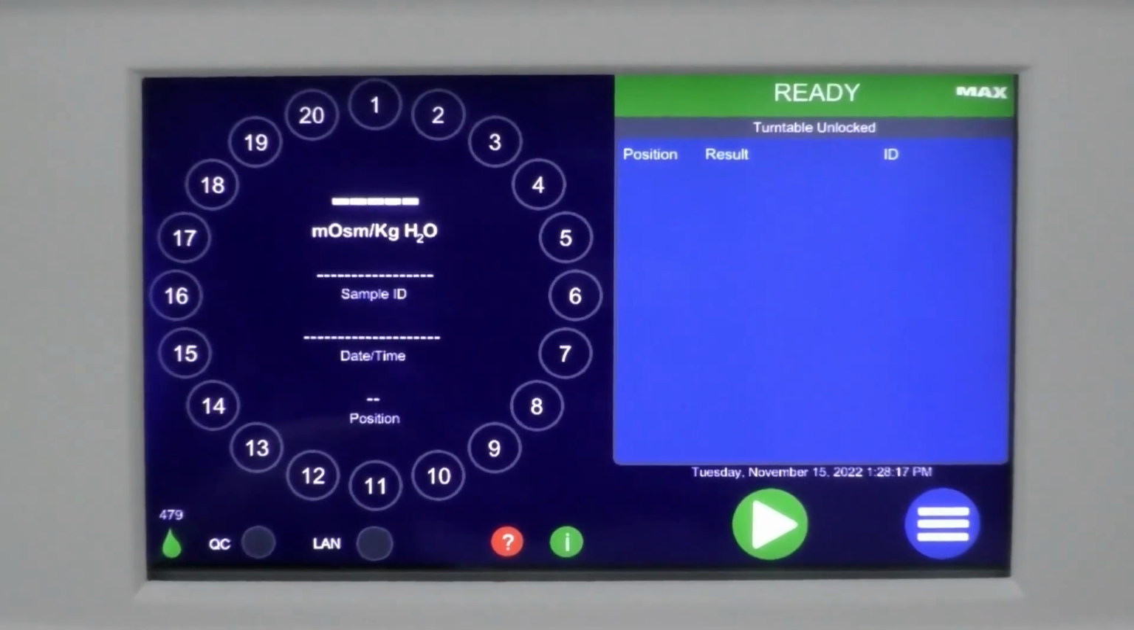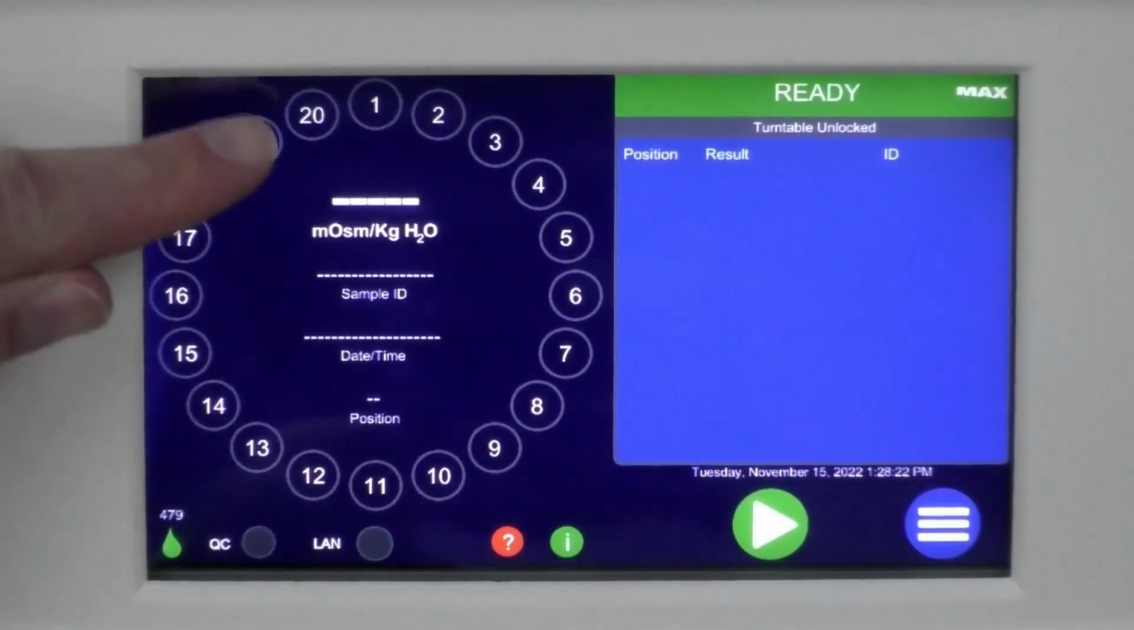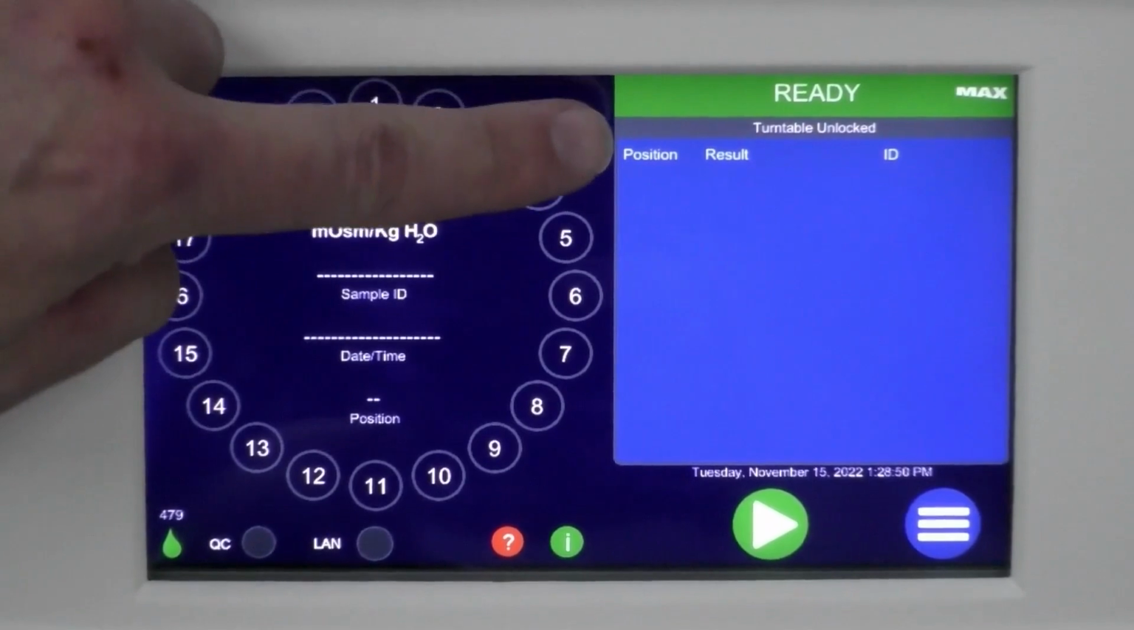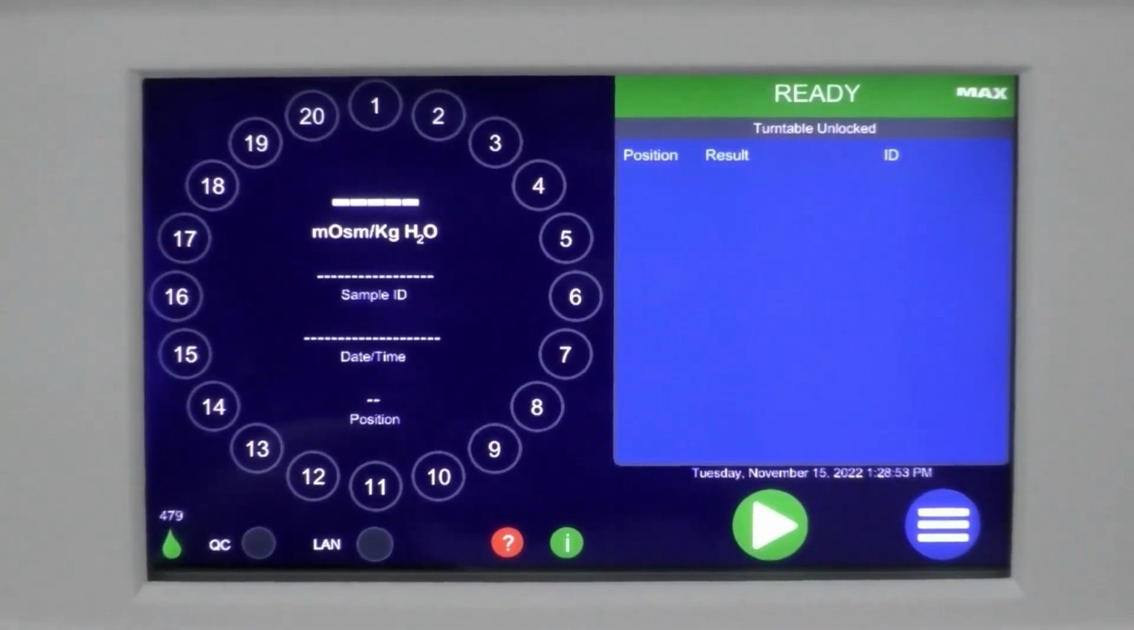I'm going to now give a quick overview of the user interface. On the left, the 20 positions shown correspond to the 20 positions on the turntable. Positions with sample tubes that have been scanned will appear in gray when added to the testing queue. A position will turn orange when a test is in progress, followed by green when testing of all replicates for that sample is complete. The OsmoPRO MAX allows for automated replicate testing with the number of replicates configurable for both patient samples and controls. At the top right of the screen is the status bar. The bar will turn orange when a test is in progress with the test completion percentage displayed.